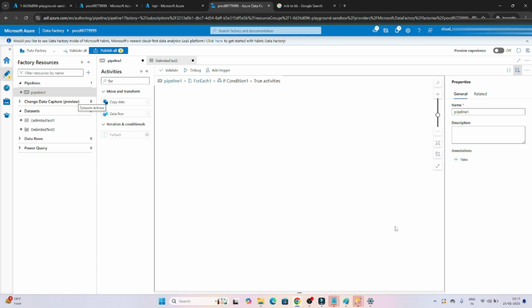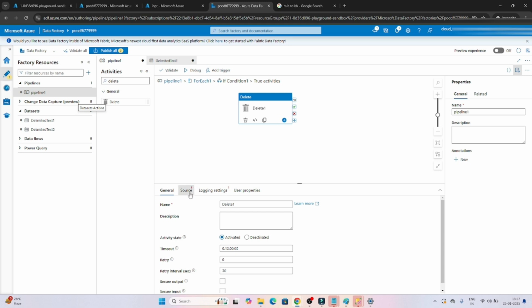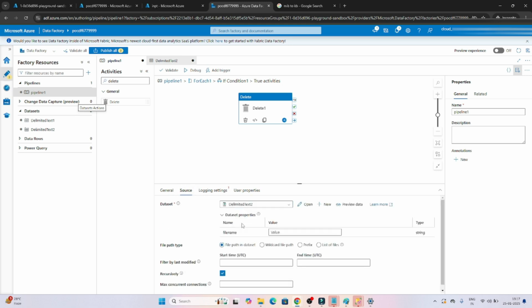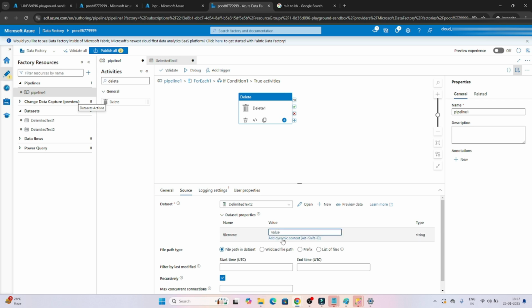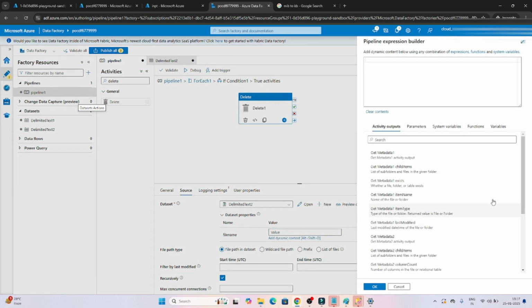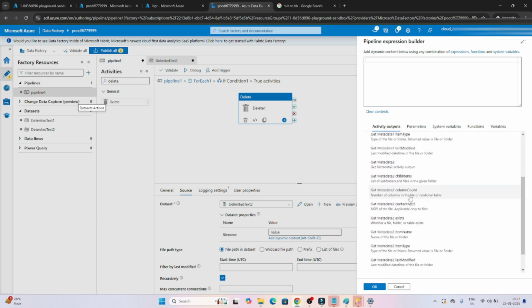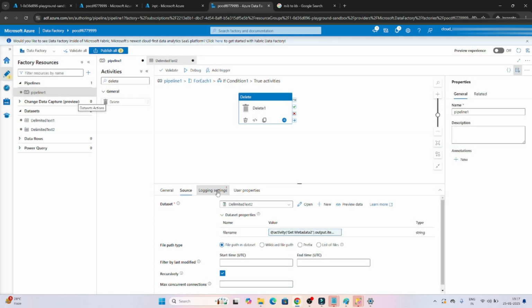So click on the true. In this case, what do I want to do? I want to do a delete, so I'll use a delete activity. Select that. Go to the source. You can select the same dataset which we have created. Which file do you want to delete? So this we will pass as dynamic content. Which file we want to delete? Which is coming through get metadata, the item name, this particular name. Click on the OK. Now go to the logging setting.